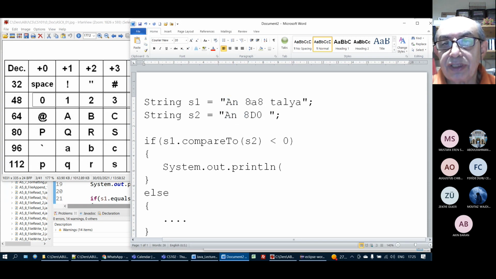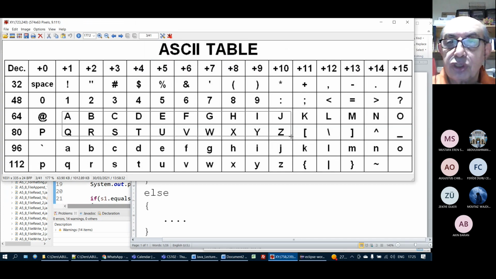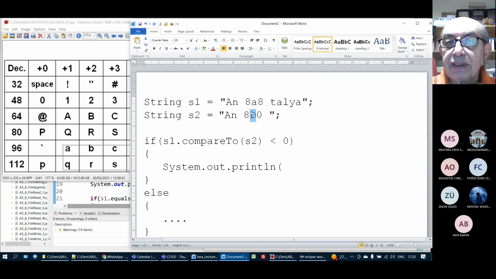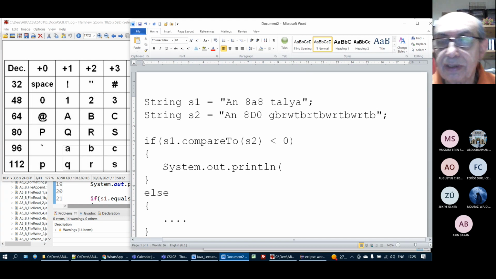The next character here is lowercase a and uppercase D, which is smaller. The uppercase characters are smaller than the lowercase characters. So I know that D is before A, therefore S2 is before S1, or in other words, S2 is smaller than S1. As I said, not because of the length, it may be some other characters, but because here we have lowercase a, which is after uppercase D, therefore this string is smaller than this string.